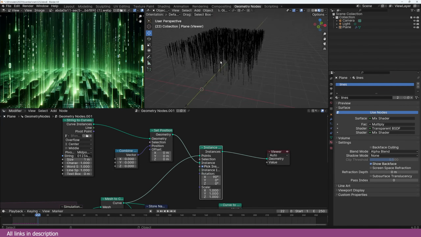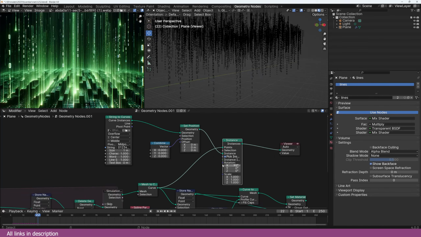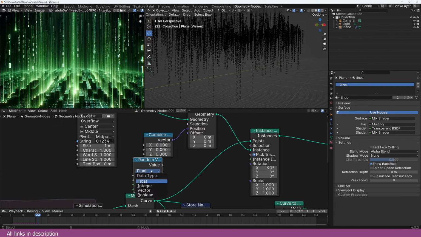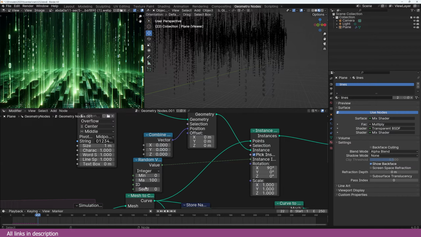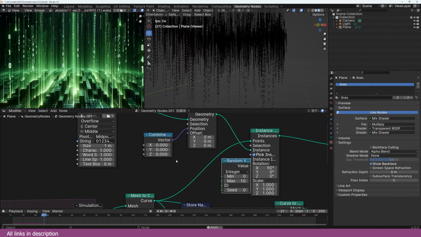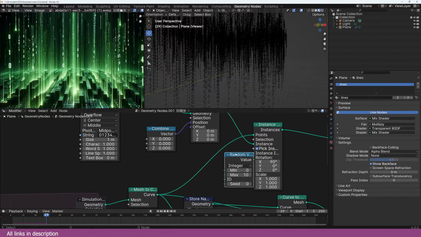So we have that. Now for the values, we can use our random value. I'll make sure this is float or integer. Connect that to the instance, and you can see now the numbers are a bit random. And I want this maximum number to be the number of integers you have. We have 10, so I'll use 10. That should randomize things. If we play back, we get that, but these digits are not moving, are not counting.